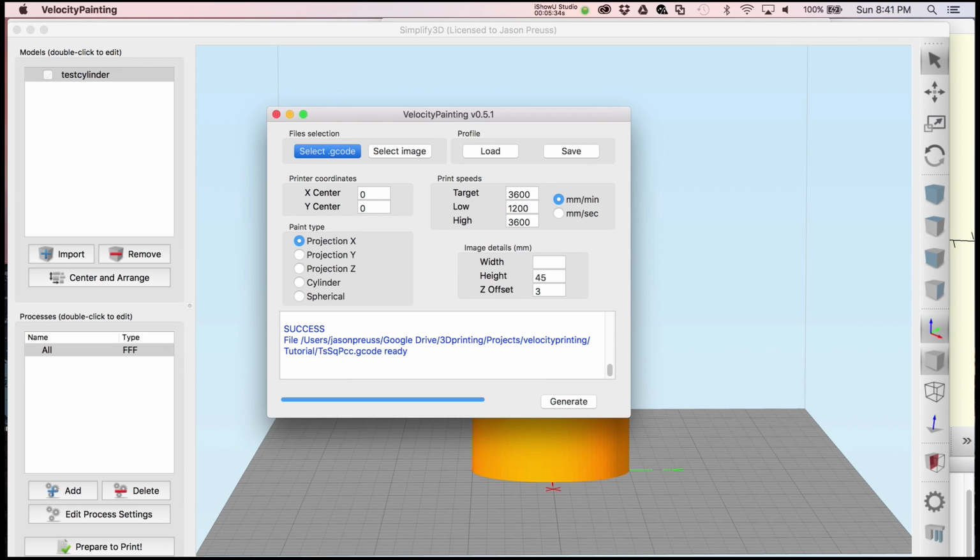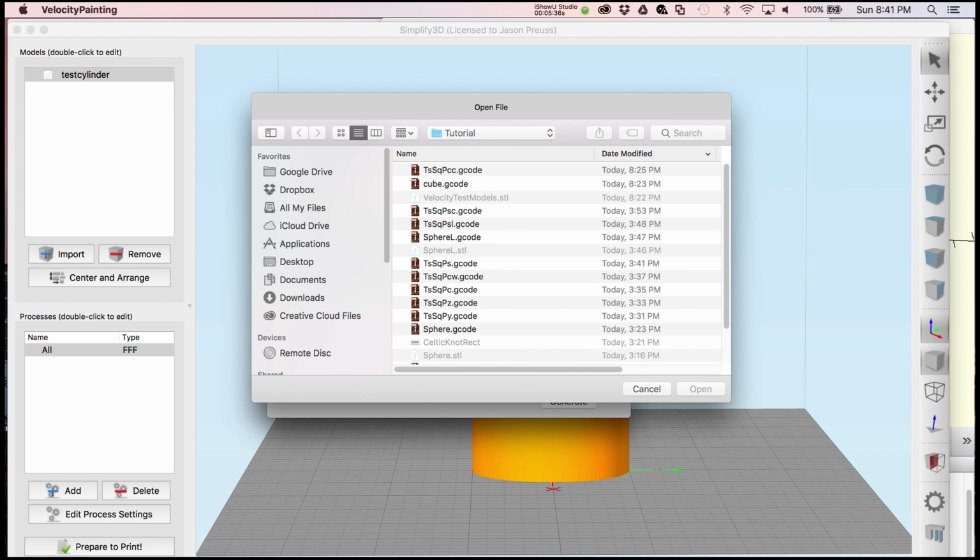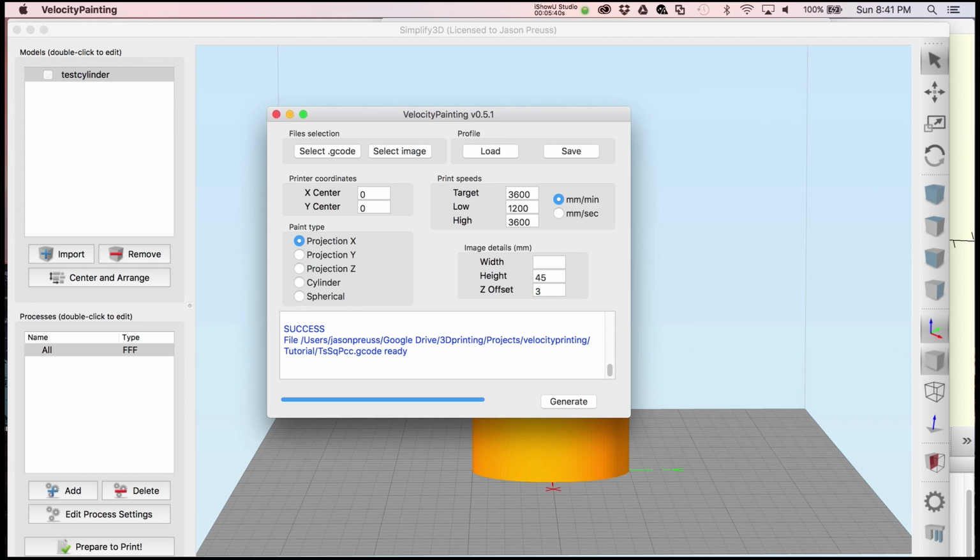So when you select your G-code, I've got a whole bunch of G-codes that I was trying out. This is what you're going to use. And then the second part of this is you need to have an image that you're going to impose on this. Now you can do all sorts of things with images. In general, if you have a color image, it's going to be converted to grayscale. So you might want to convert it to grayscale yourself to see how it's going to react.